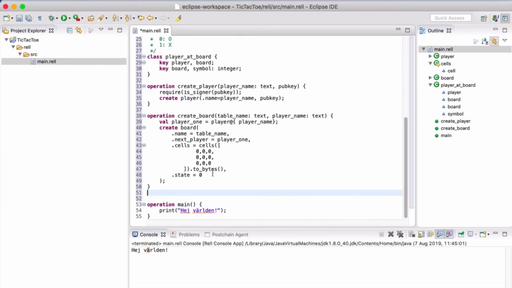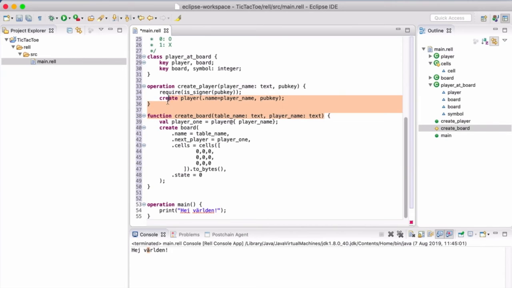So we can have a function that is create board, and a new operation that is create board with player. Yeah, we can do that, and it's just required to change operation to function. So I change this, yeah. And I do an operation.